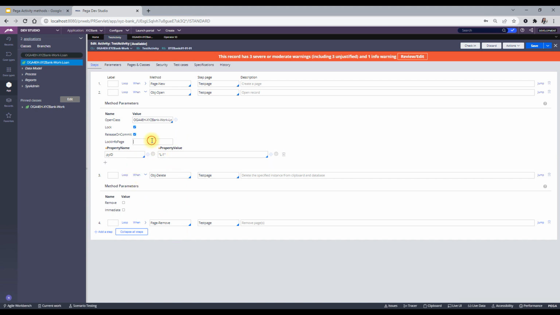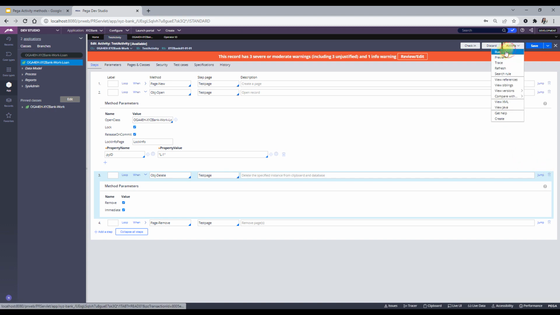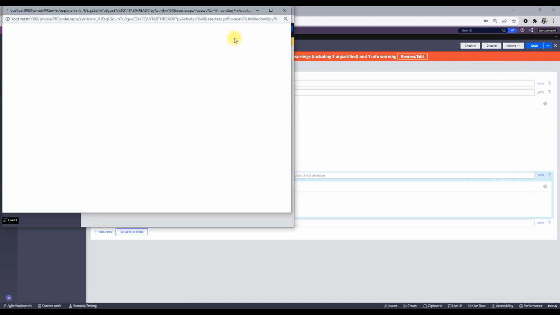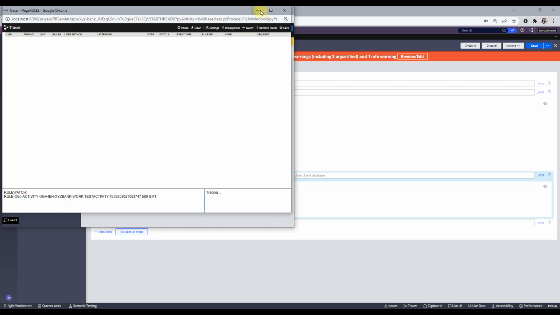Great. Lock info page. Now I would do an obj delete. So I want to delete this particular work object, right? So I would do a remove, I would do an immediate save. So it should delete this particular work object. Let me run it. Let me see how it looks in the tracer basically.